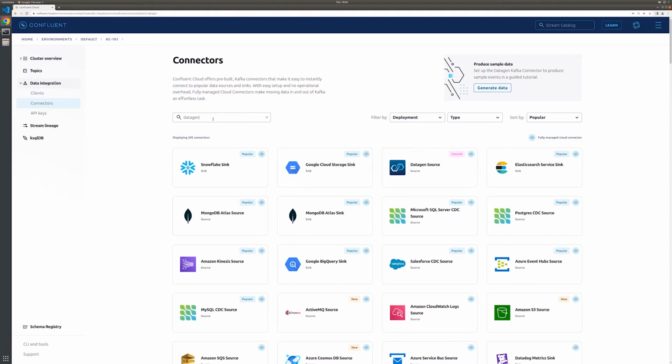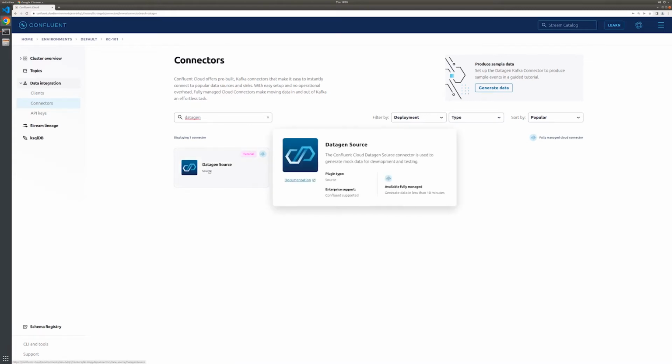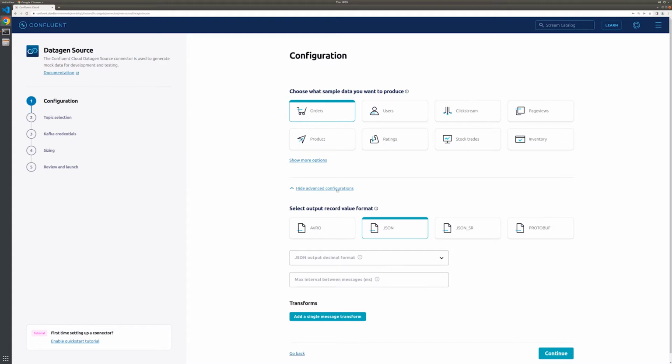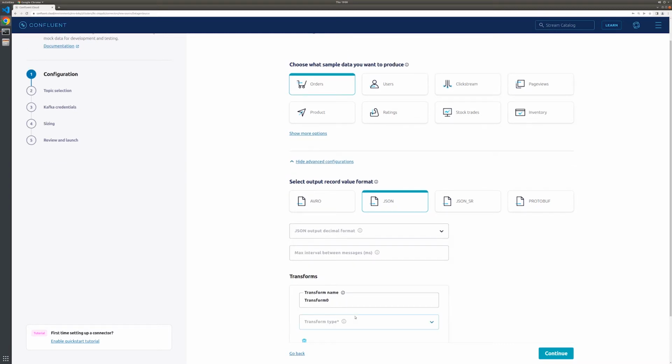So let's get started. First things first, we're using the data gen connector in this exercise, so let's find and select it using the filter. Just as in the last hands-on exercise, we'll once again generate sample data using the orders record schema. But since we want to transform individual messages using a single message transform, we'll need to use the advanced configuration options. Let's add our first SMT.